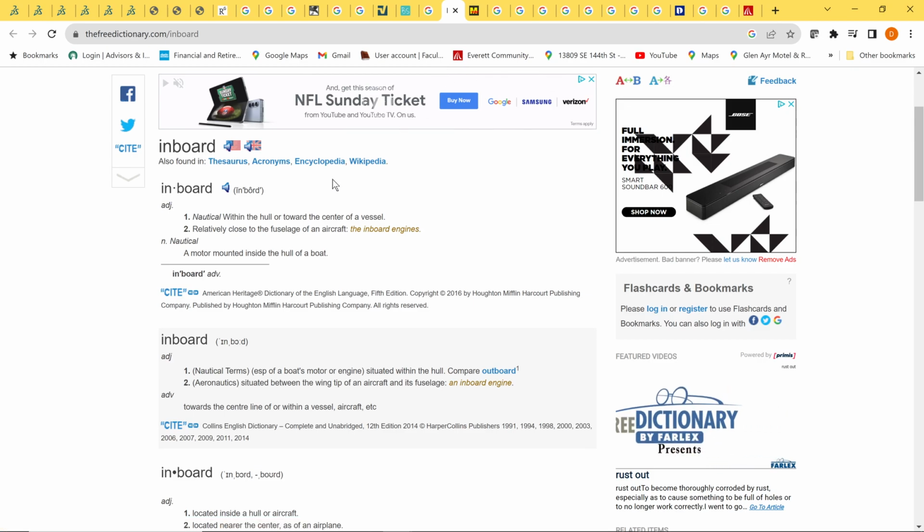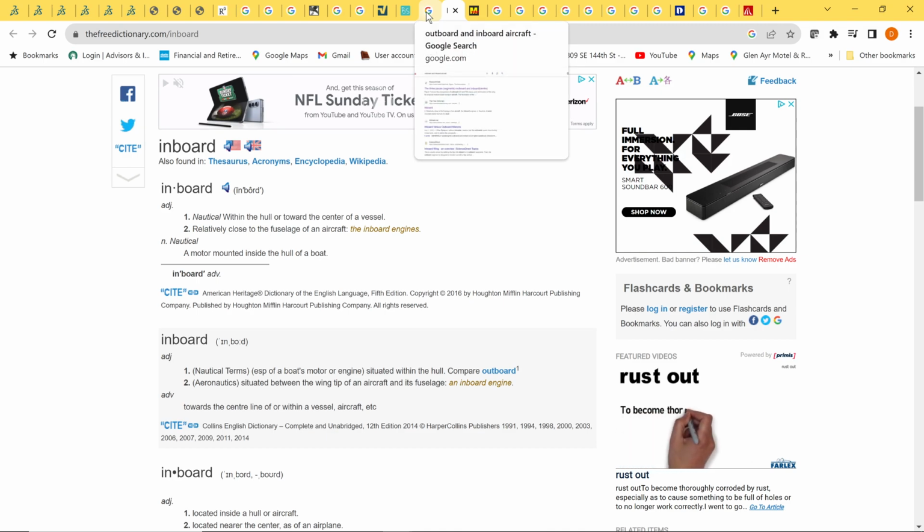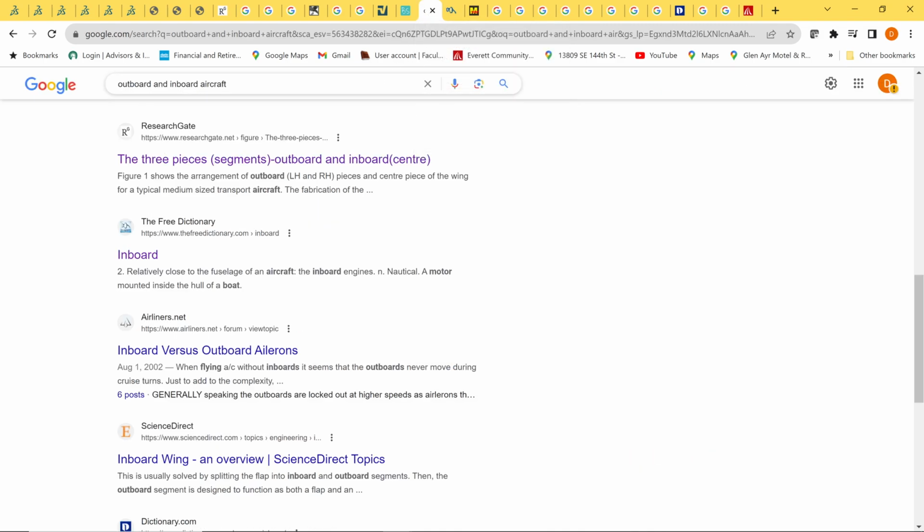Inboard is on the inside of the plane or ship. People are Googling outboard, inboard. I'm not looking for the motor here. Inboard, they have a definition. It's inside the fuselage of the aircraft or the motor mount side of where the hull is. It's pointing to the inside, where outboard is pointing outward.